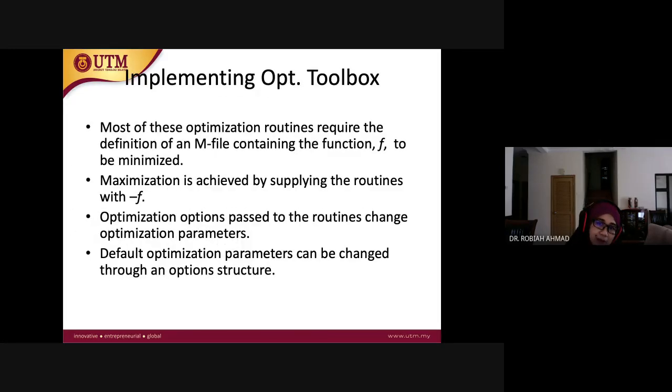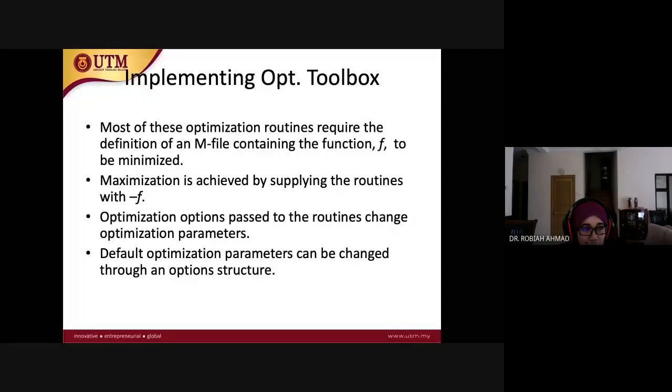So implementing optimization toolbox, most of these optimization routines require the definition of an M file containing the function. So let's say we want to have f equal to x squared plus 3x, for example. That is our equation. So we need to put these functions into a function file, and then later we will invoke the optimization function to solve our optimization problem.